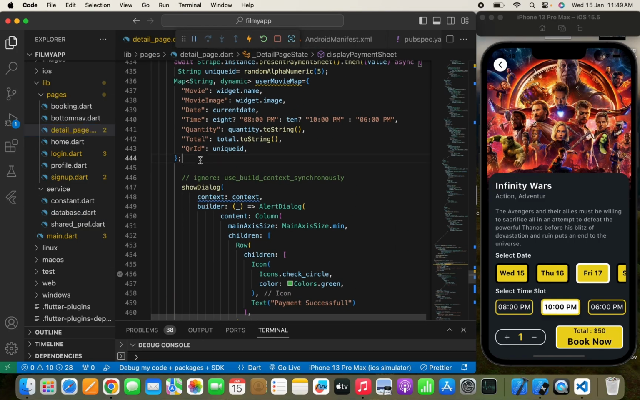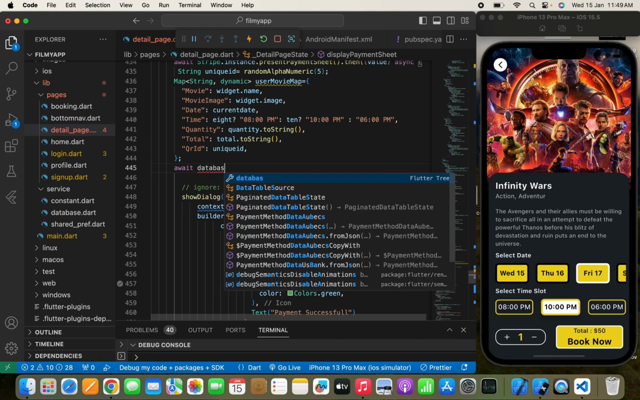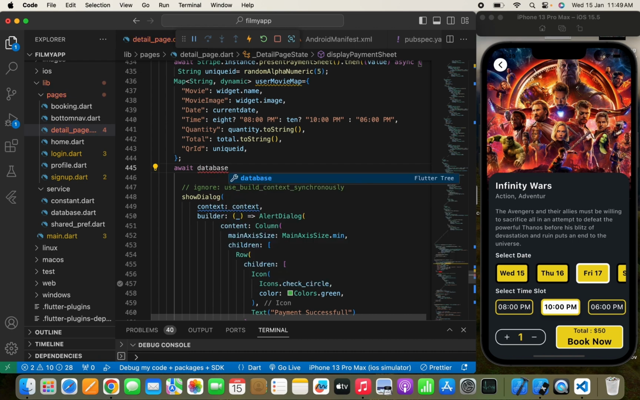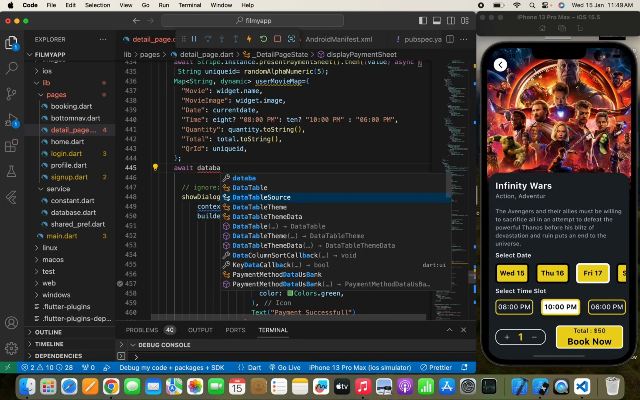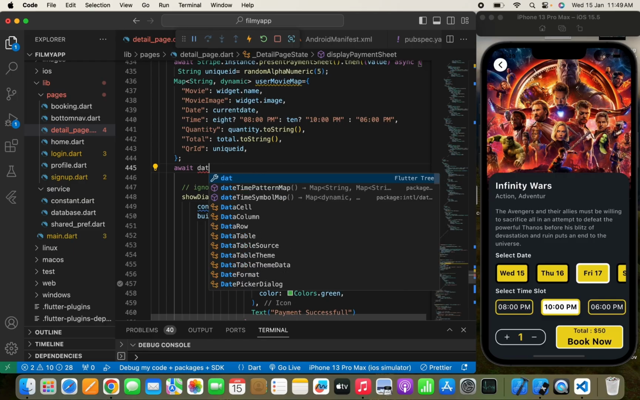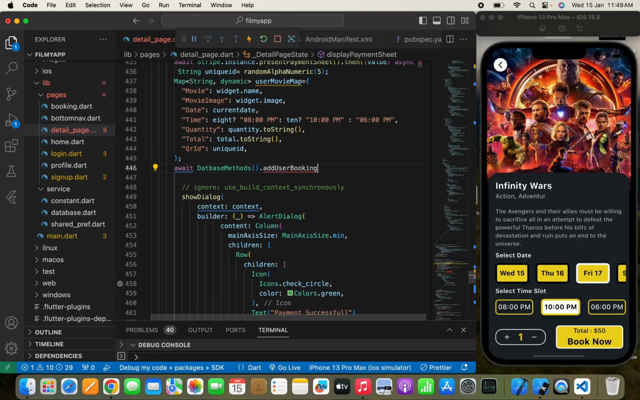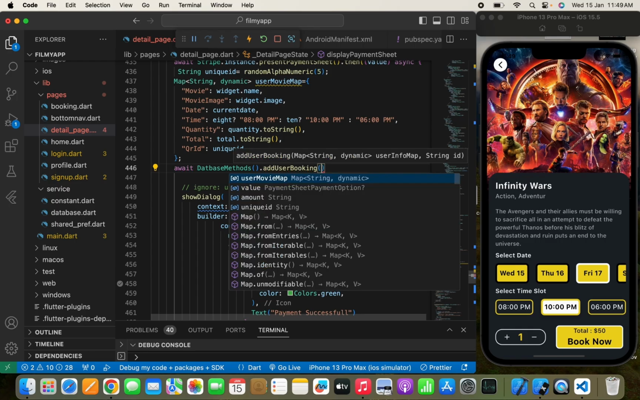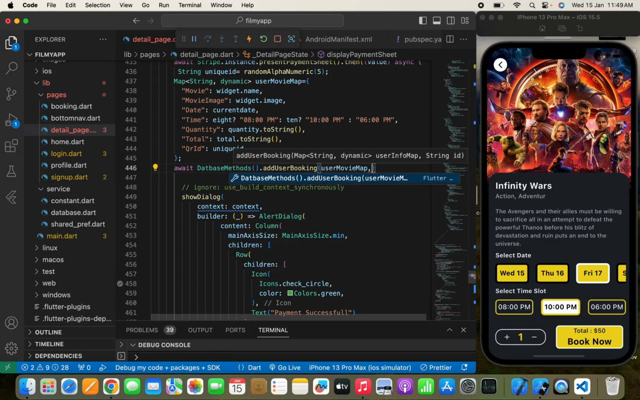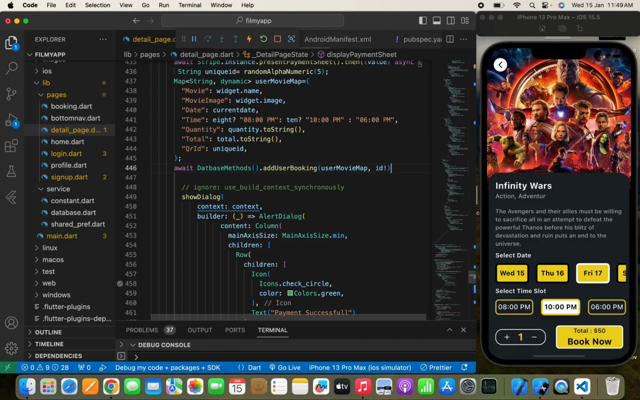So I'll just write async await, our database methods. Wait a second, database methods. Why is it not showing? I don't know. Yeah, database methods dot add user booking. Now I'm going to pass a map name which is user movie map, and then I'm going to pass the unique user ID which is our ID. Yeah, something like this.